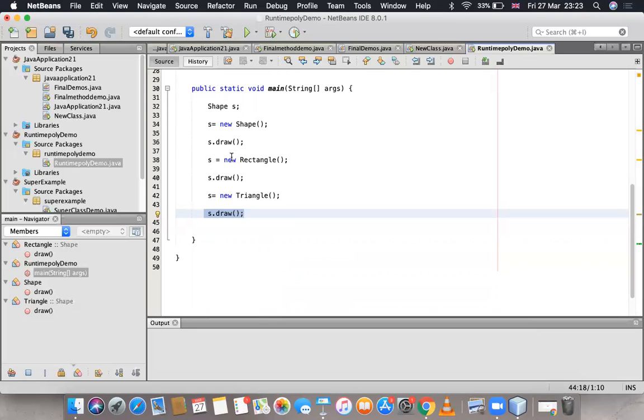So using a single object, I am able to call the methods declared in the three classes, and this happens during the runtime. That is, which object is calling which method happens during the runtime. That is why it is called runtime polymorphism or dynamic binding or late binding in Java. So let me just run this program and show you the output.